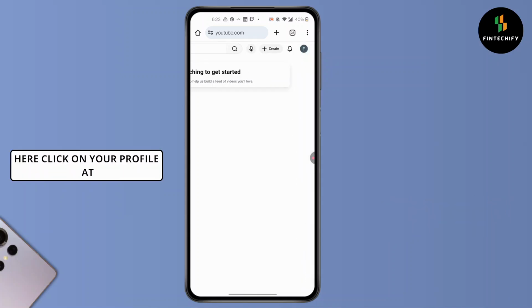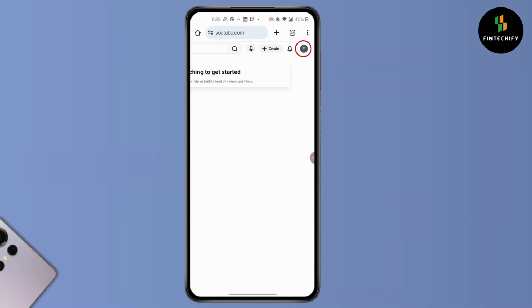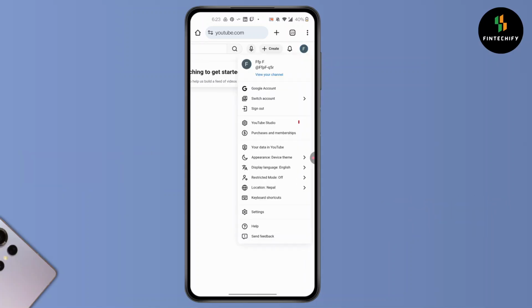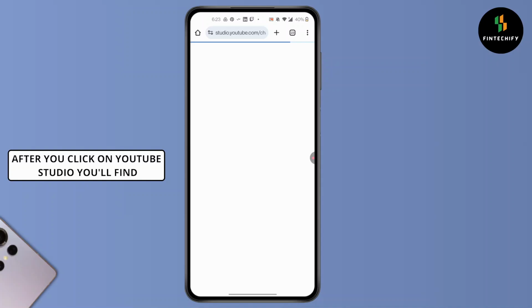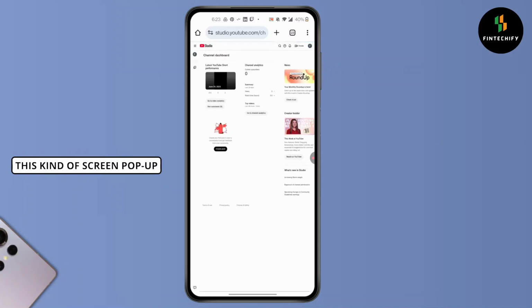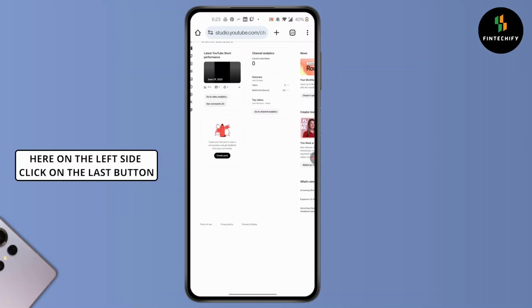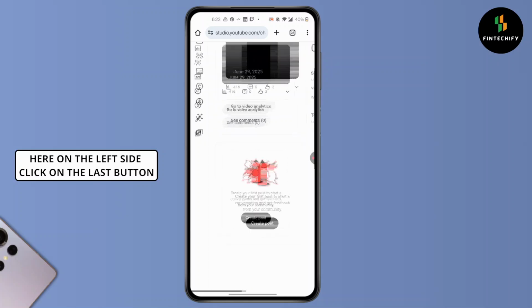Here, click on your profile at the top right corner of your screen. Then click on YouTube Studio. After you click on YouTube Studio, you'll find this kind of screen pop up. Here on the left side, click on the last button.